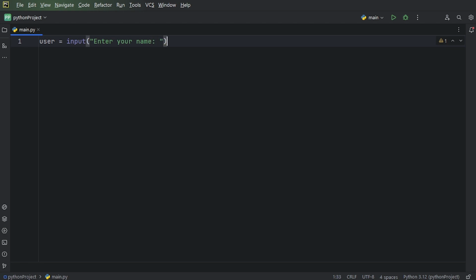Let's imagine that we are creating a program for giving access to our users. Let's say I want to give access to the user with the name Carl. So to check the username, we are going to use an if statement. We type if user == "Carl".